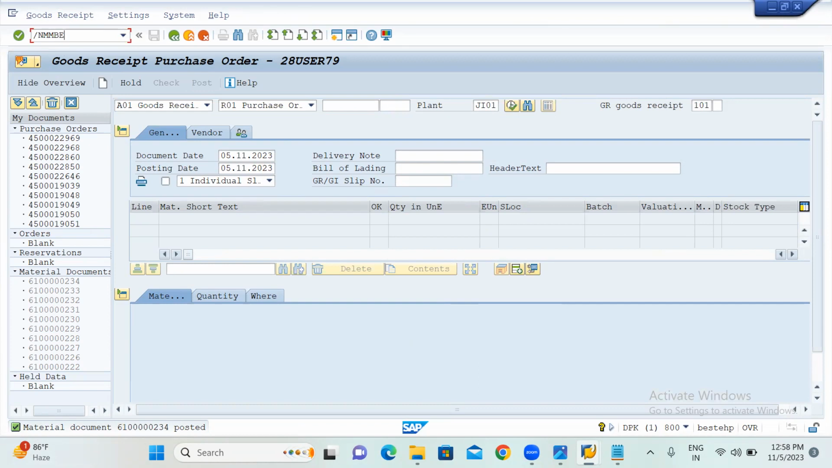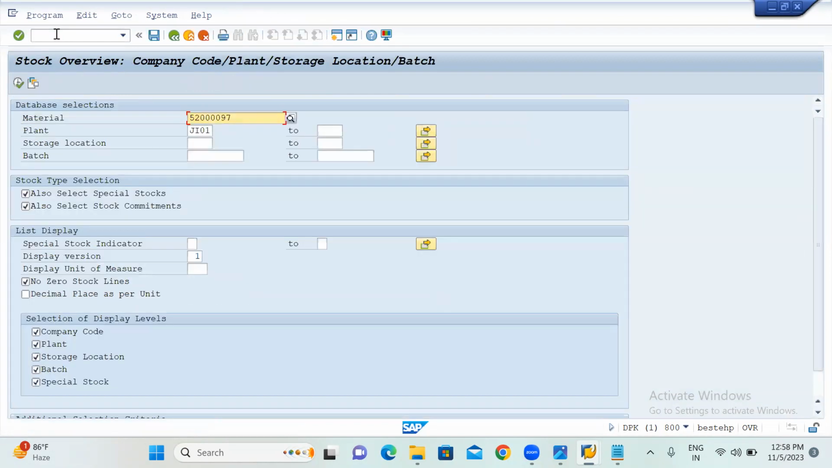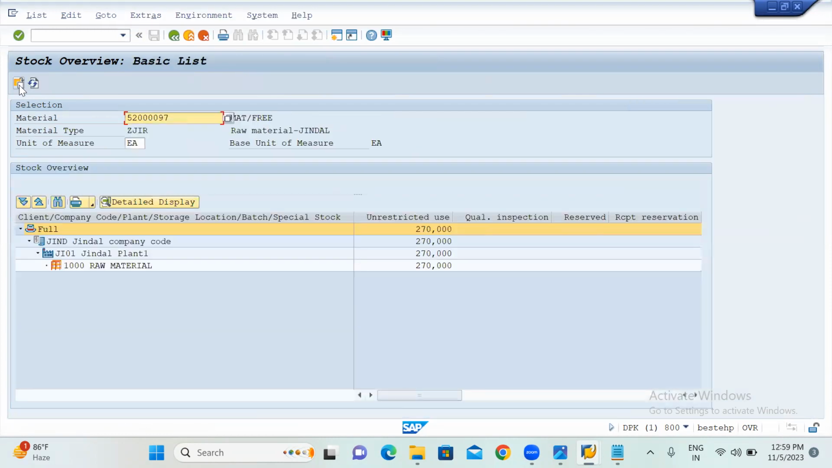So let me check the stock. Previously we had 120 quantity. So we will see 150 quantity has been added. Yes, it will become 270 quantity. Right. So 150 quantity have been received.